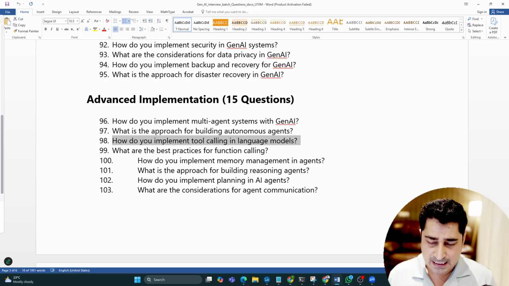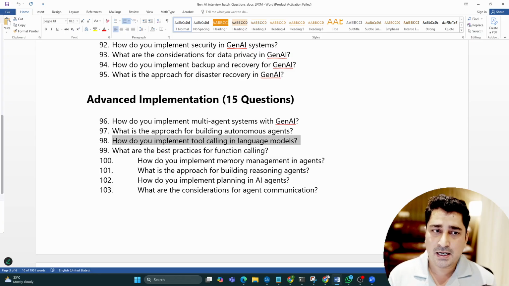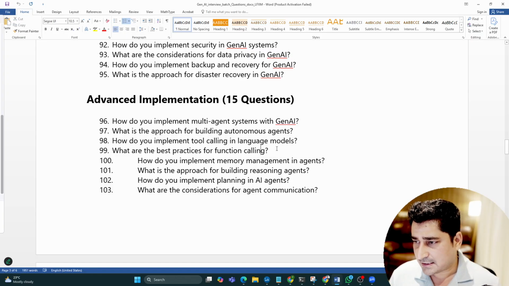So tools are technically nothing but a function, a piece of function that we have been writing since the evolution of a computer, right? And we try to give access to an LLM so that out of thousands of functions, the LLM can decide which one to choose in what kind of situation, which we have already done in our past live classes. Now, what are the best practices for function calling?